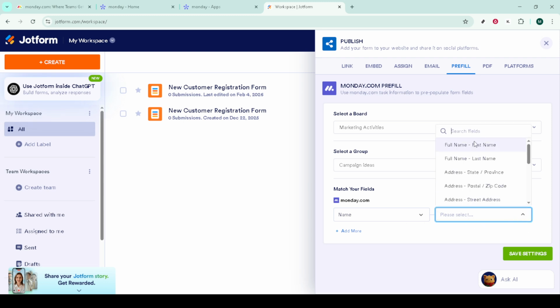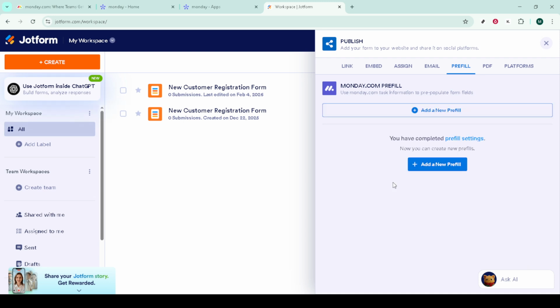That's it. You've connected Jotform to Monday.com, mapped your fields, and generated tailored prefill links. Use this workflow to streamline onboarding, approvals, updates, and any process where pulling existing data into a form speeds things up.